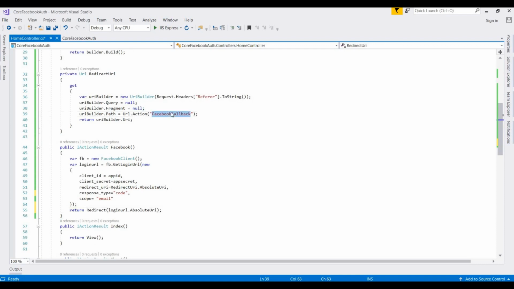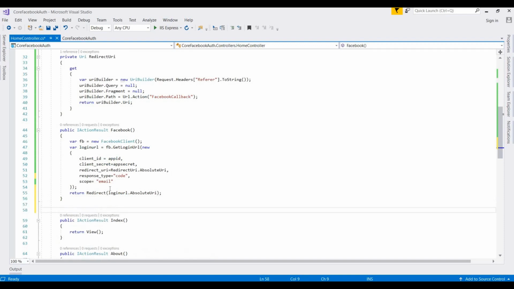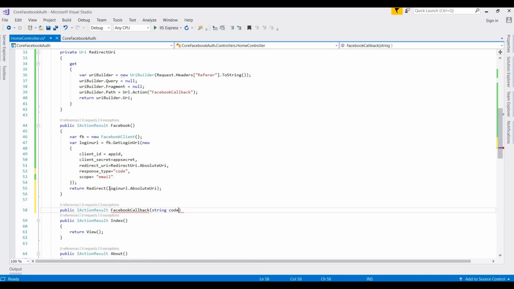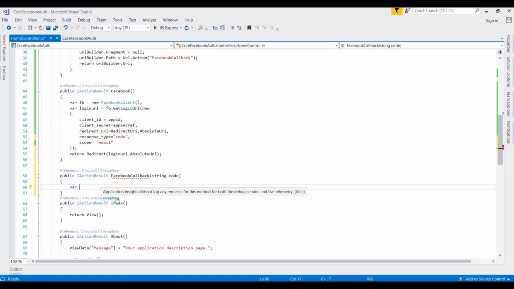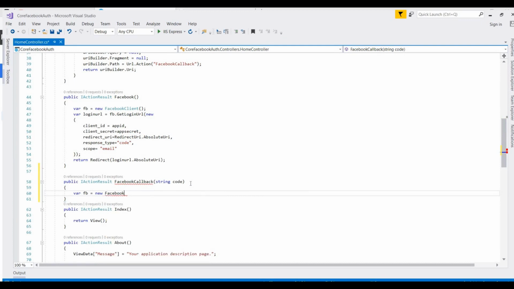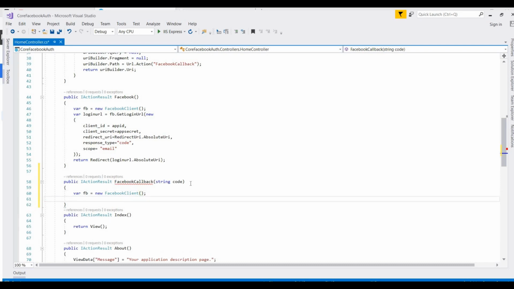Now we create this Facebook callback function. So I'm writing here, it's a public IActionResult, public FacebookCallback, and this takes a parameter, code, that we get back after login in Facebook, where fb is equal to new FacebookClient, and then we take a dynamic type variable, result is equal to fb.Post, oauth/access_token.